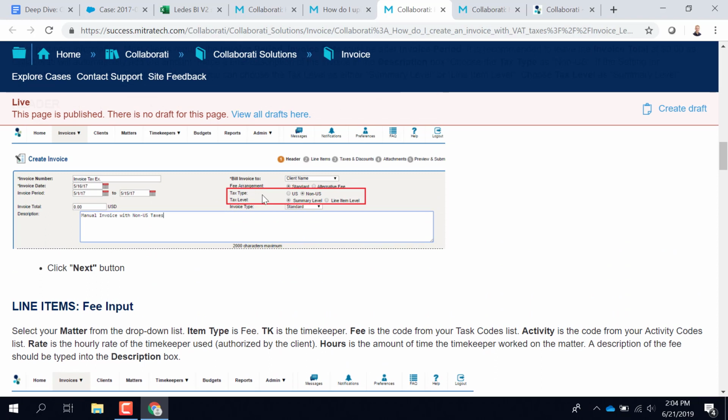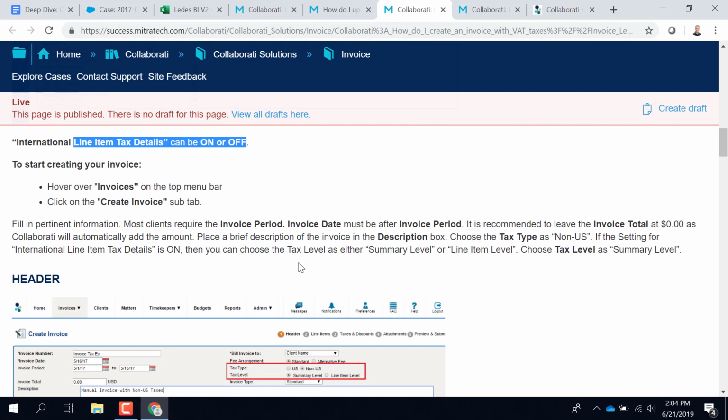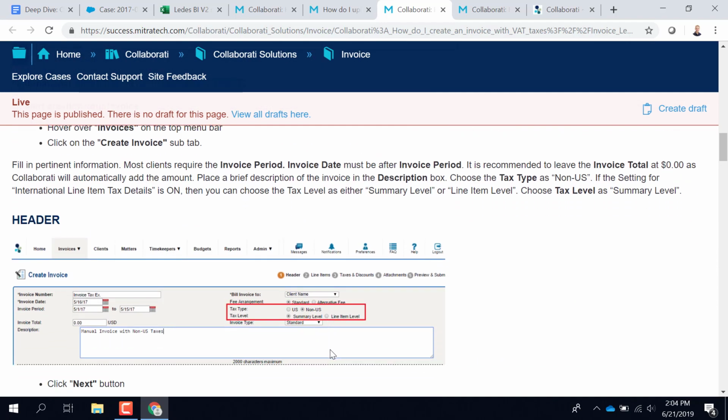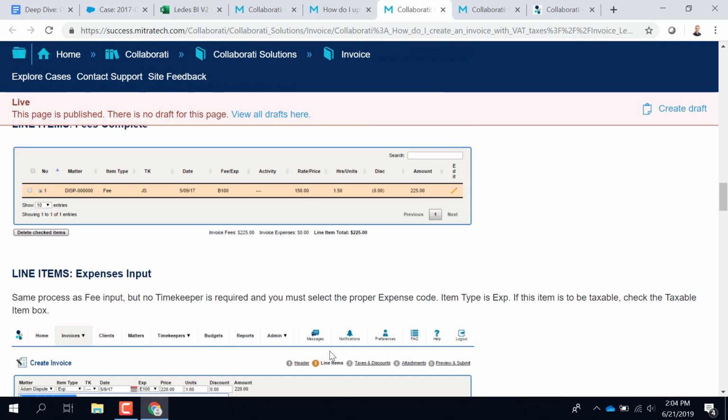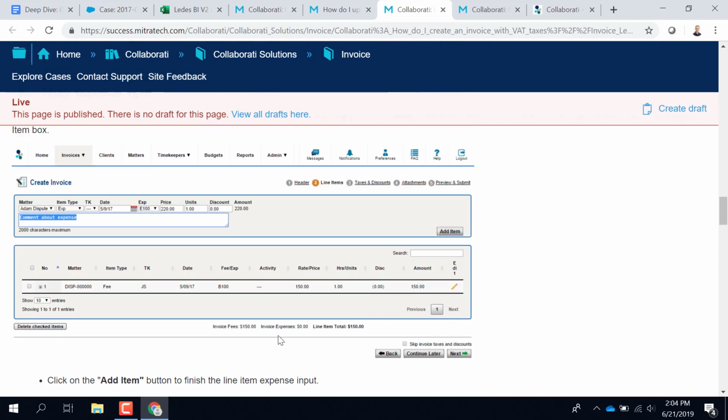Note, this doesn't tell you what your client wants to see, so it's an option that the vendors have. So they could choose incorrectly. If the setting is off, they won't have that option. And then when you enter, you don't enter anything on the line item in this particular case.